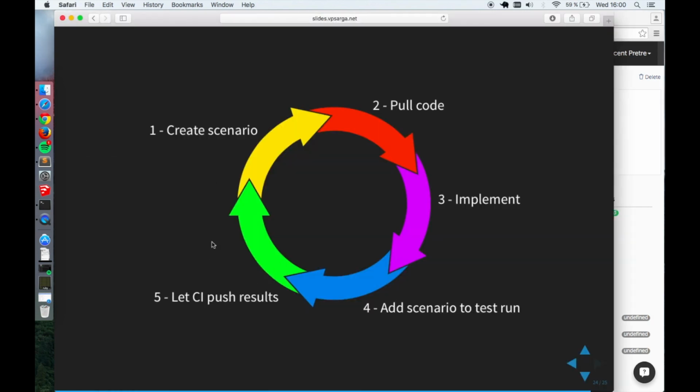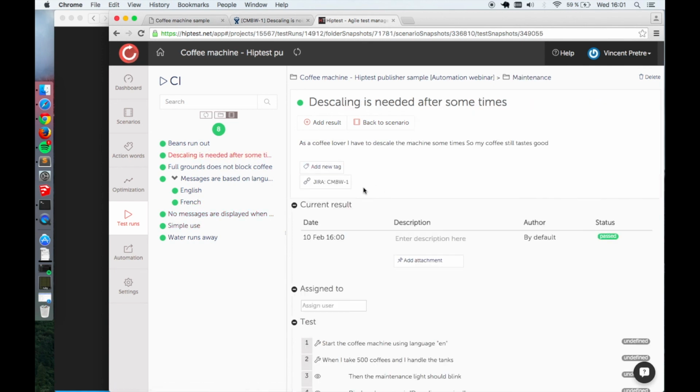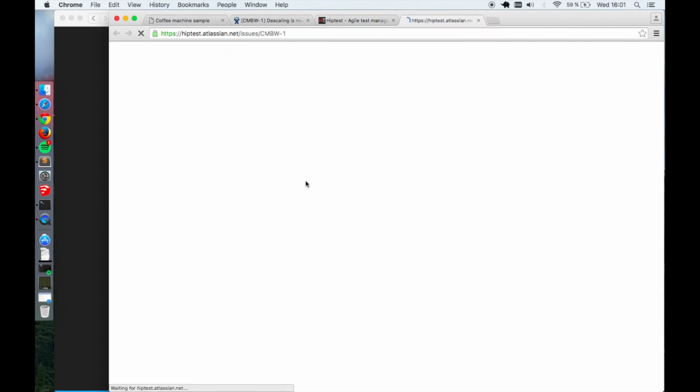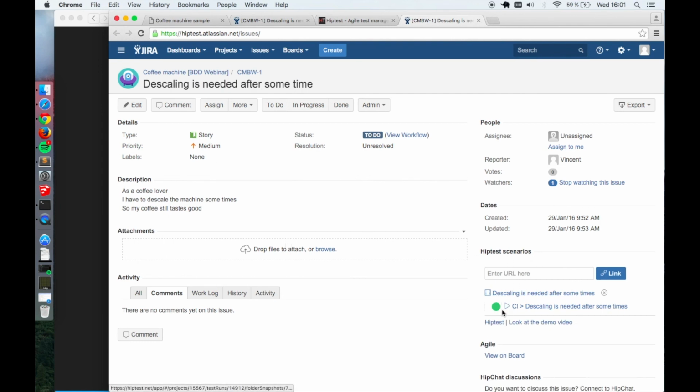So that was the fifth step in this process. Let the CI do its job. One last nice thing, if we open this test, we can see that as it was based on a scenario that was linked to a Jira issue, we also have the link to the Jira issue directly from the test in the test run. So if I click there now, I should have my Jira issue opened, and now I can see directly from Jira the status in the CI tool.